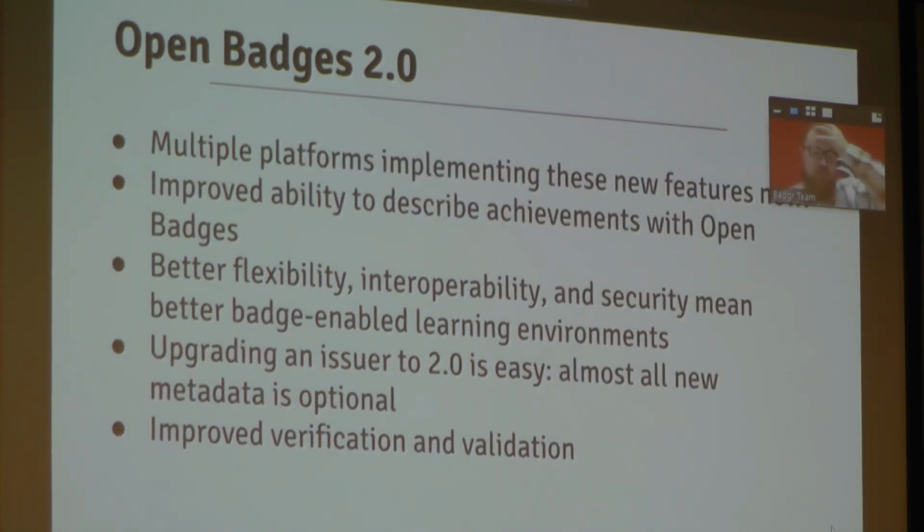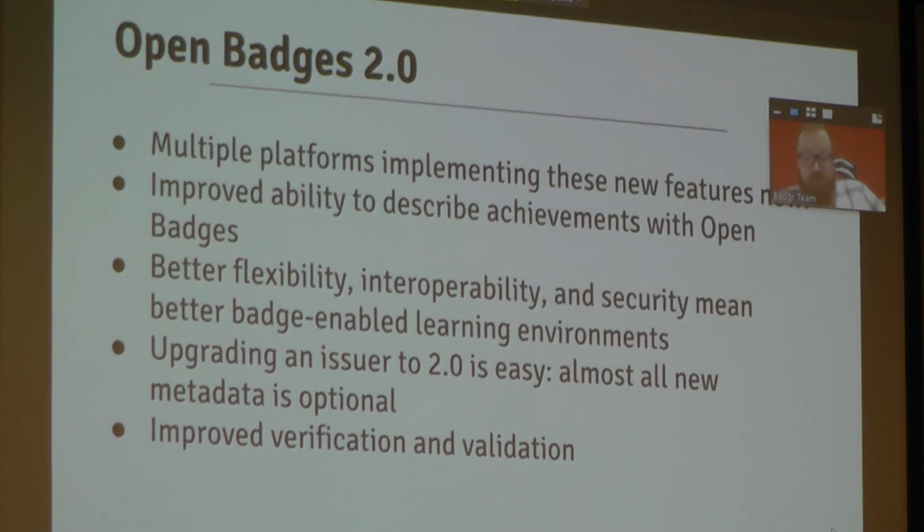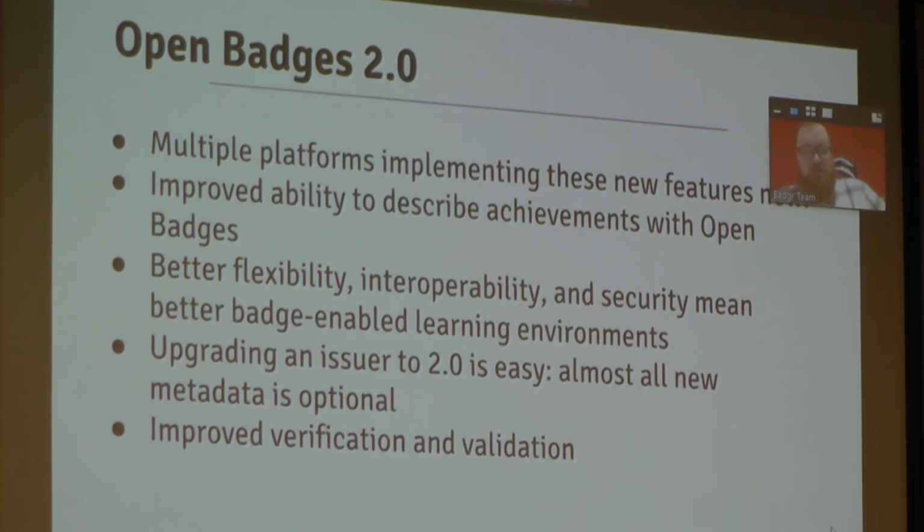So the state of the Open Badges 2.0 rollout is that multiple platforms are implementing these features now. Badger, which we created at Centric Sky, now issues Open Badges in 2.0 format as an option and can accept badges that are issued elsewhere in 2.0 format. These improvements around better flexibility, interoperability, and security mean that you can build tools that are a much better experience for users of badges, particularly the earners and issuers.